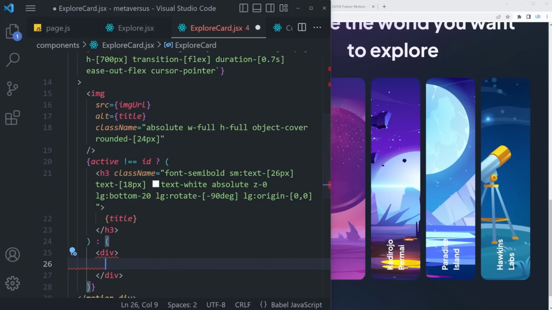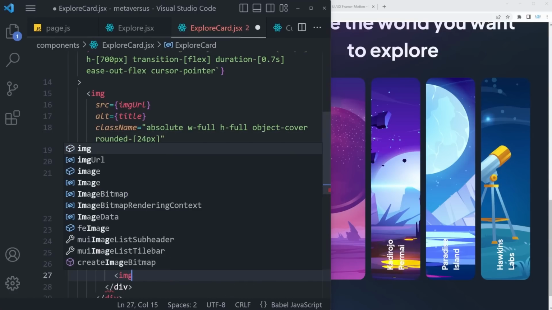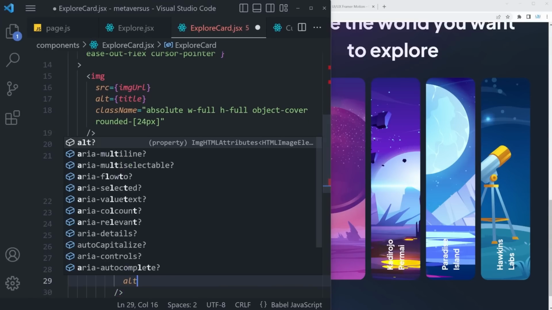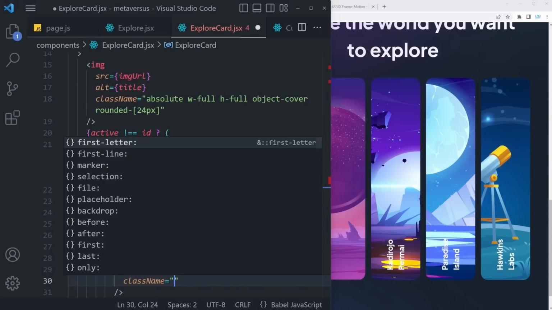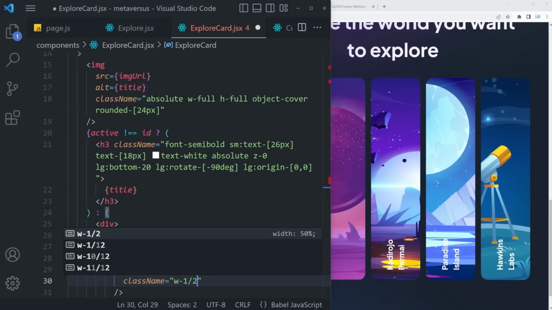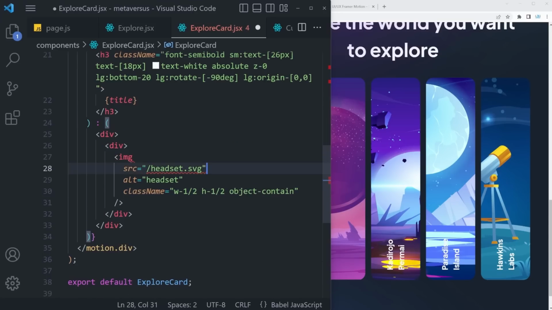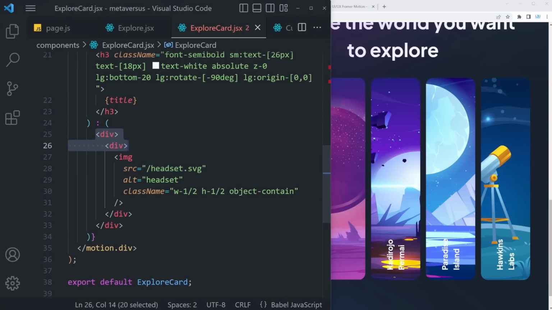That div is going to have one more div inside of it. And then inside of that div, we can render an image. This image is going to have a source equal to /headset.svg. It's going to have an alt tag equal to headset, and it's going to have a class name equal to w-1/2, h-1/2, and object-contain. Now, if we save this, you should be able to see that headset, but we cannot see it yet because it's behind the image.